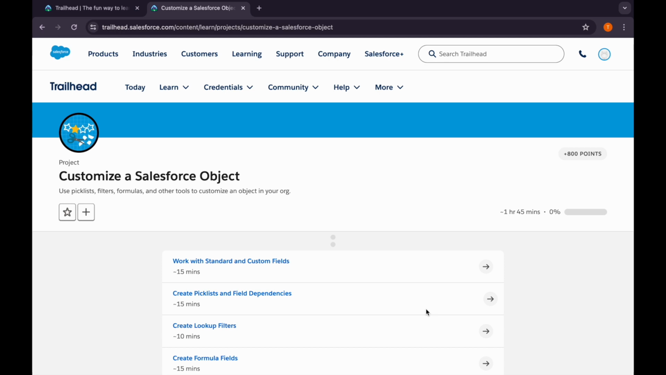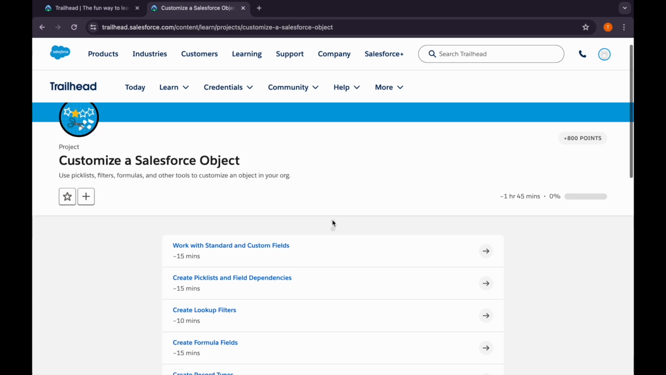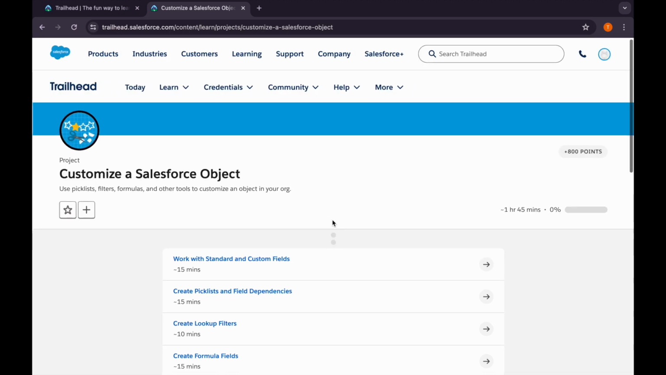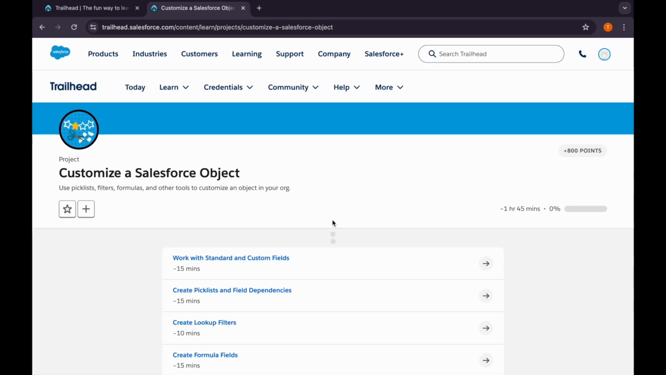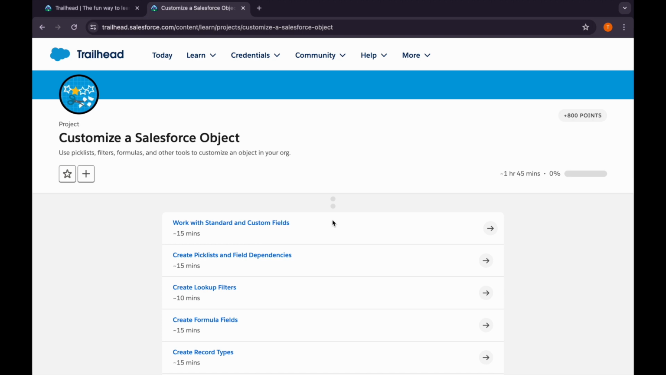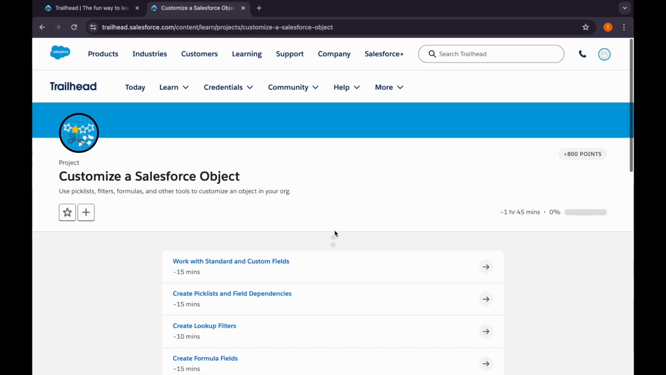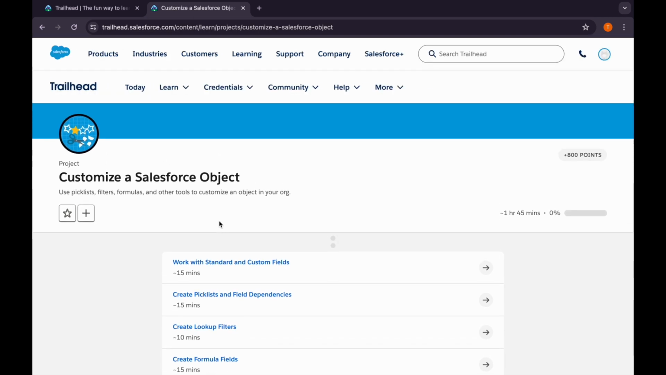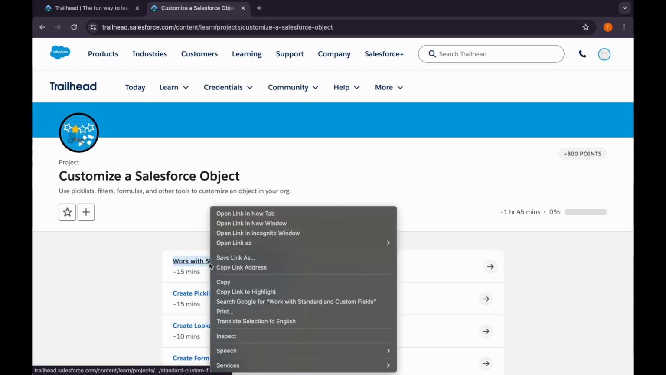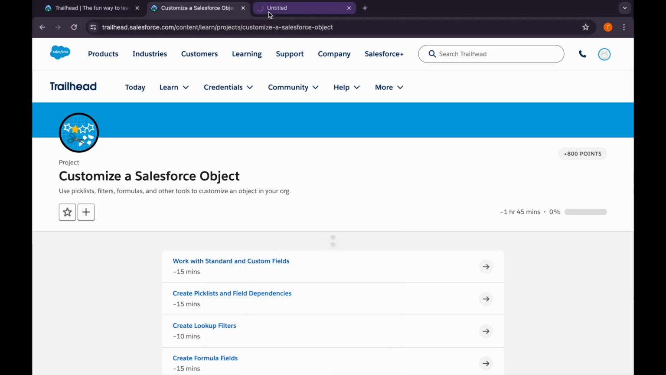And today we will be doing this project, that is customize a Salesforce object. So in this project we will be learning what a standard and custom object is, in very brief, and then how to work with standard fields, custom fields, create a pick list and field dependency, then lookup filter, formula fields. So we will talk all about that. So let's get started with our first unit, that is work with standard and custom fields.